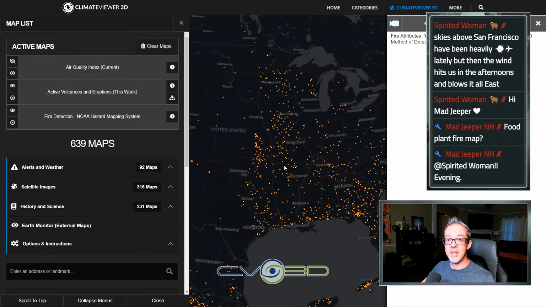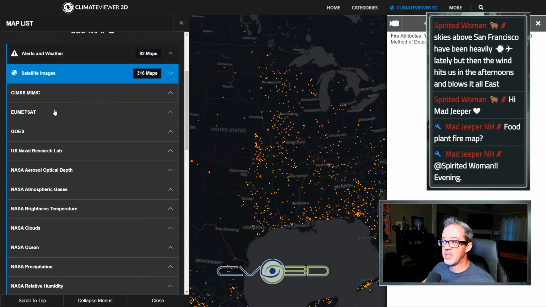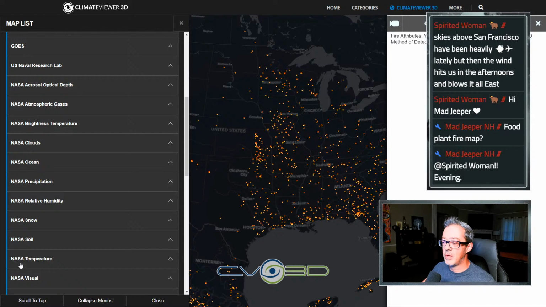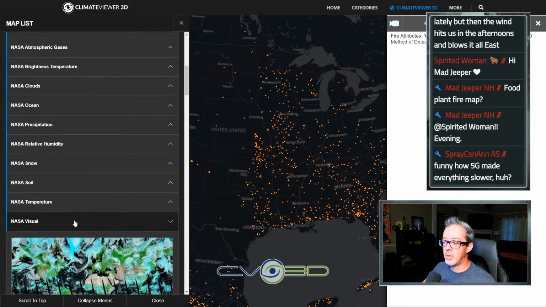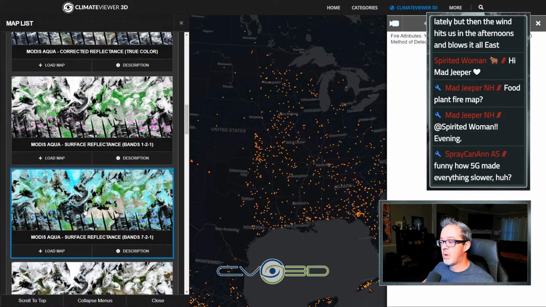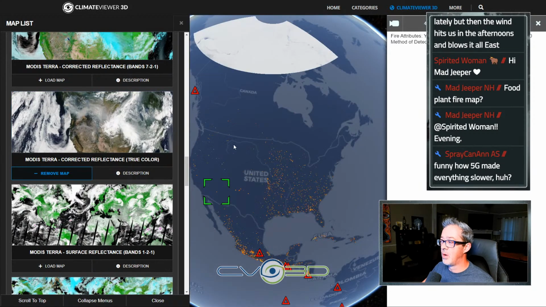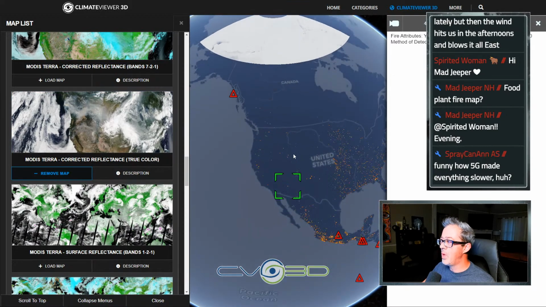But you wouldn't know this unless you could monitor your world, and that's the whole point of ClimateViewer 3D. So what I'm going to do now is come over to the satellite section, and I'm going to go to NASA Visual. And there are many different bands on here. We're going to go with corrected reflectance, true color. The true color ones are closest to what you actually see in person, like what your eyeball would normally see. And what the hell is that?